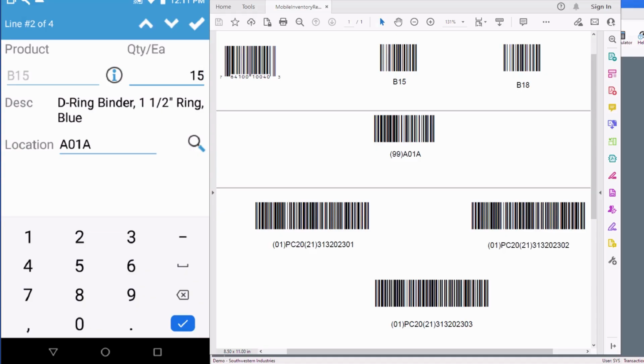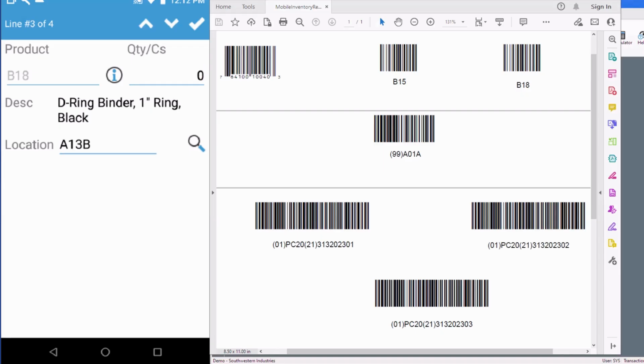I'm going to tap the downward arrow so that I can see line number 3. In this demonstration, let's assume my vendor failed to send me this product, so I'm going to leave it at 0 and move on to my final product, PC20. First, let's return back to the main PO detail screen by clicking the check mark.